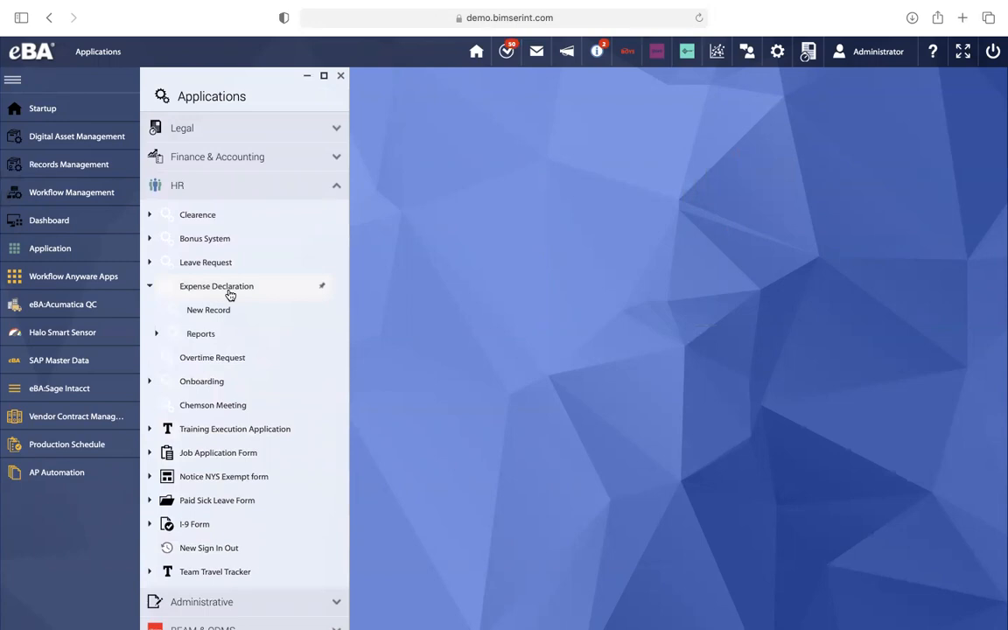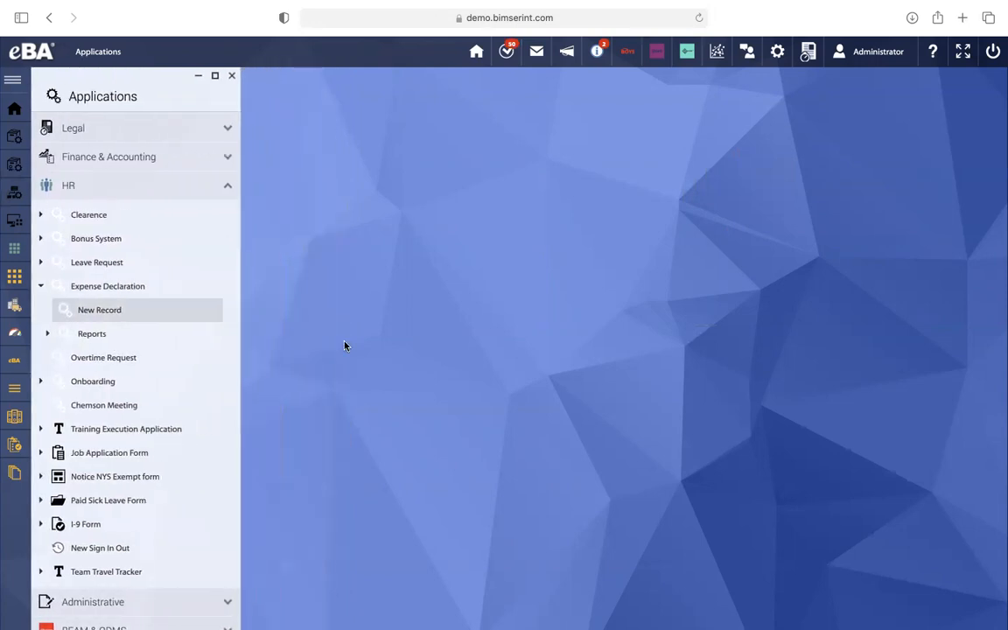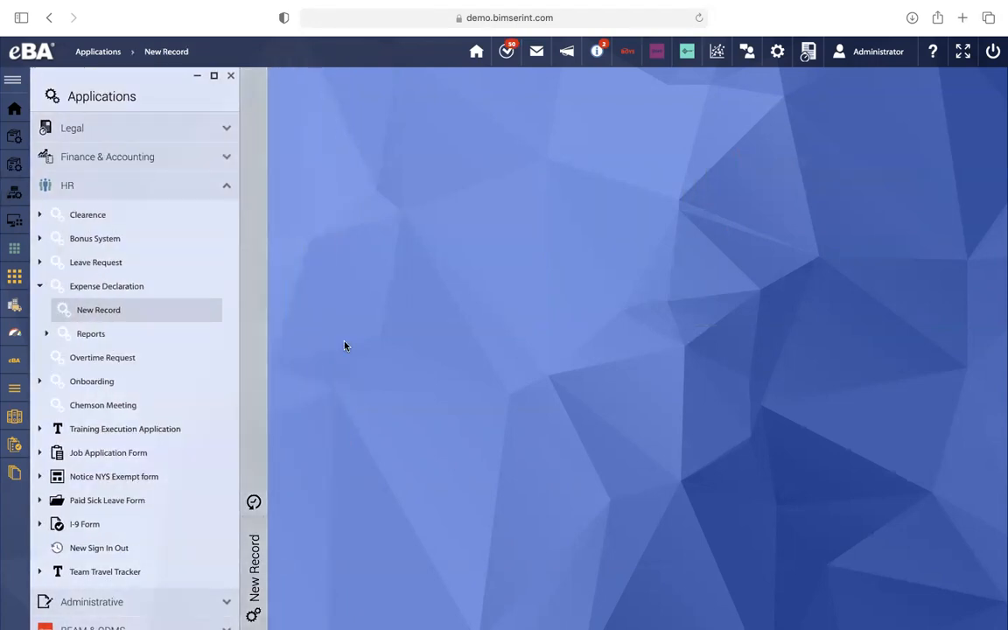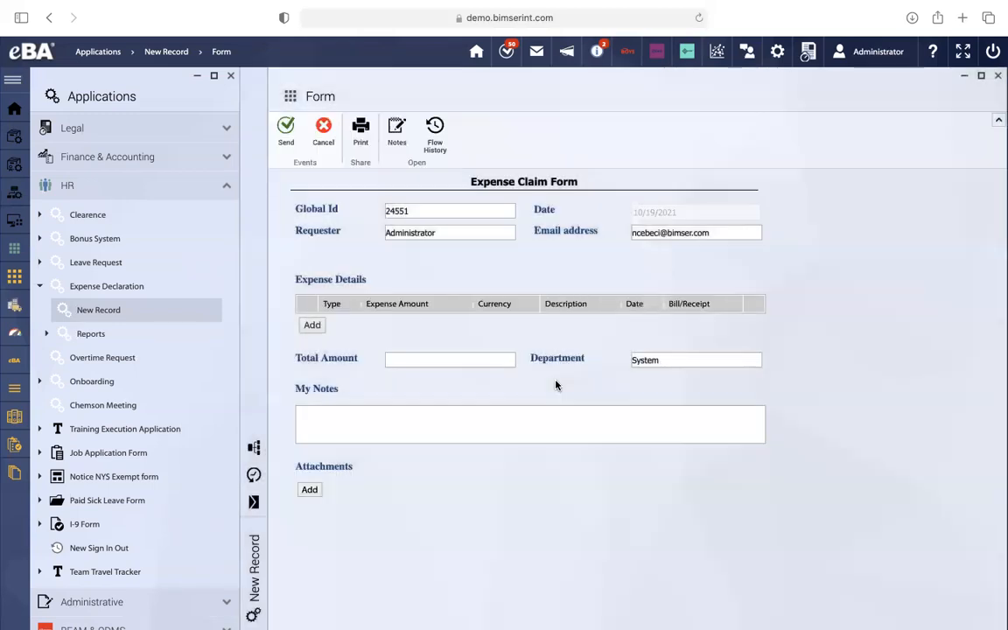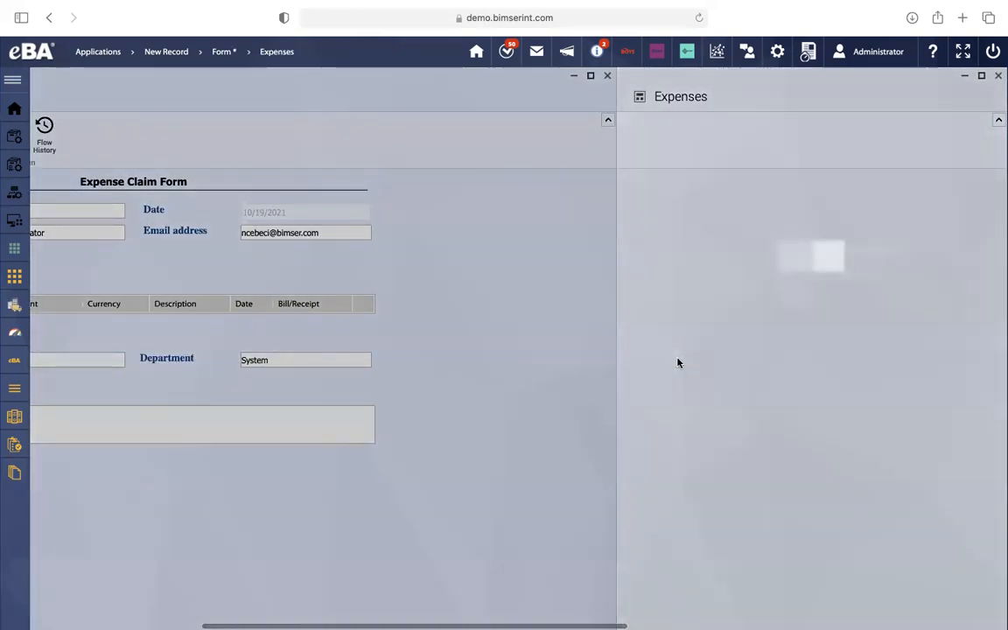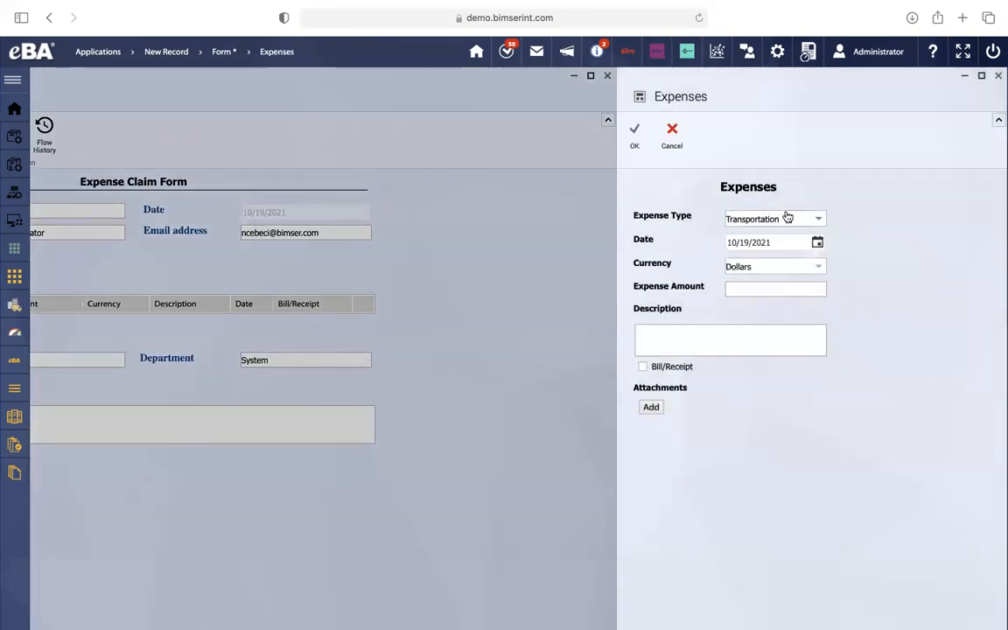So let's say we want to create a new form. We can do that by going into here. And here is our form. So we can input all important information such as the expense claim details. We can just go ahead and add the expense type, as well as the date and the currency. And then we can also input the amount along with any other description or any bills or receipts as attachments.